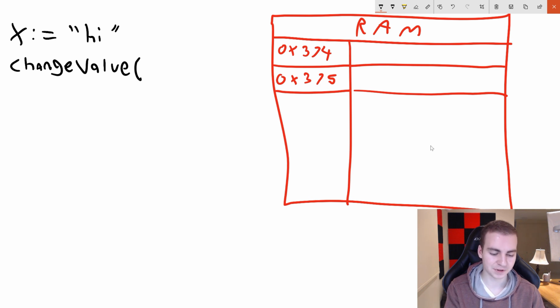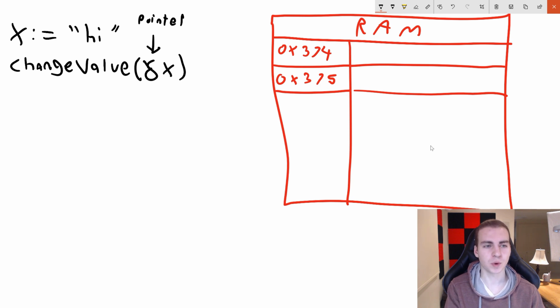Now, can I draw the ampersand? That's the question. Okay, that's going to be my ampersand. I know this is not anywhere close to what it's supposed to be, but this is the ampersand, the pointer. I know you guys are laughing right now in the comment section. What I'm going to do now is put the variable x. So when I call changeValue with ampersand x, what I'm actually passing inside of here is a pointer.